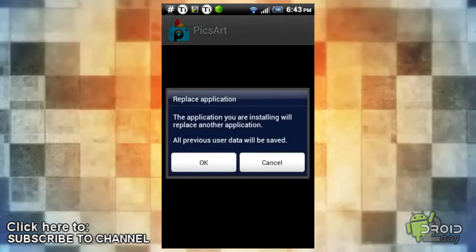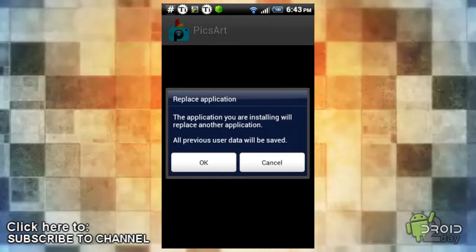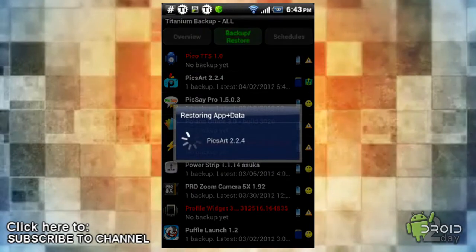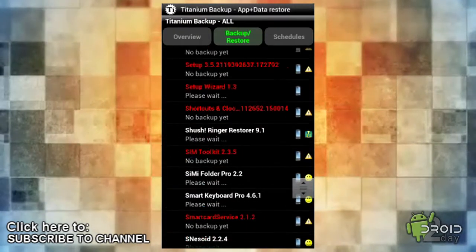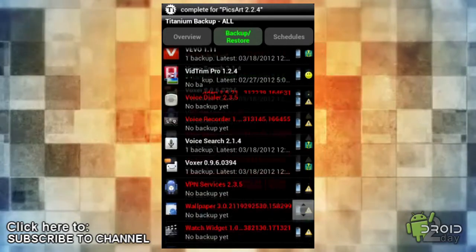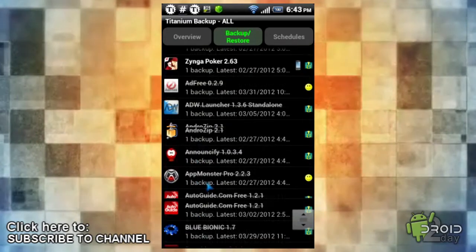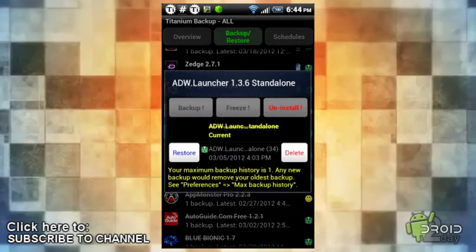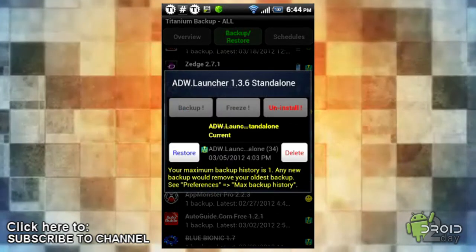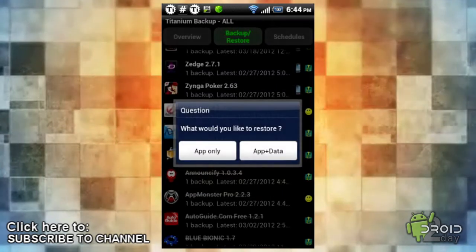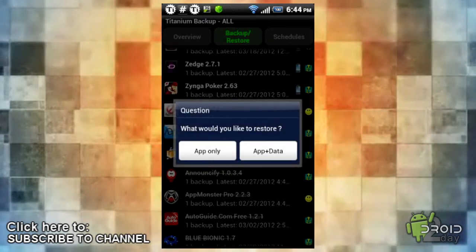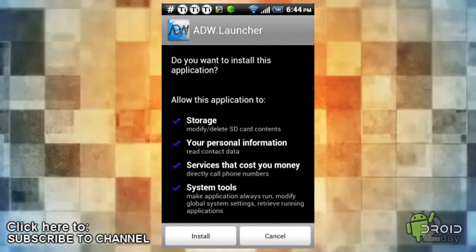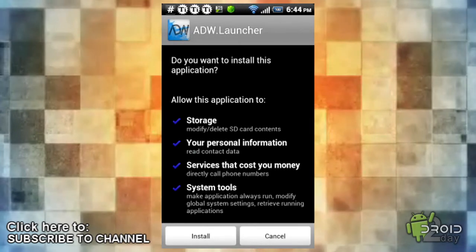It's going to restore it. I already have it installed, so we don't need to worry about this. You can click OK, but for right now I'm going to click cancel, and it runs you through the whole process. I'm going to find one that I already have. I have not, sorry. Go to ADW Launcher. We'll click on that. We're going to see how these are darkened out. You can't click on those. I'm going to click on restore. We're going to go to that one. Yeah, we'll go to app plus data just to show you. And then it's going to bring up this screen.